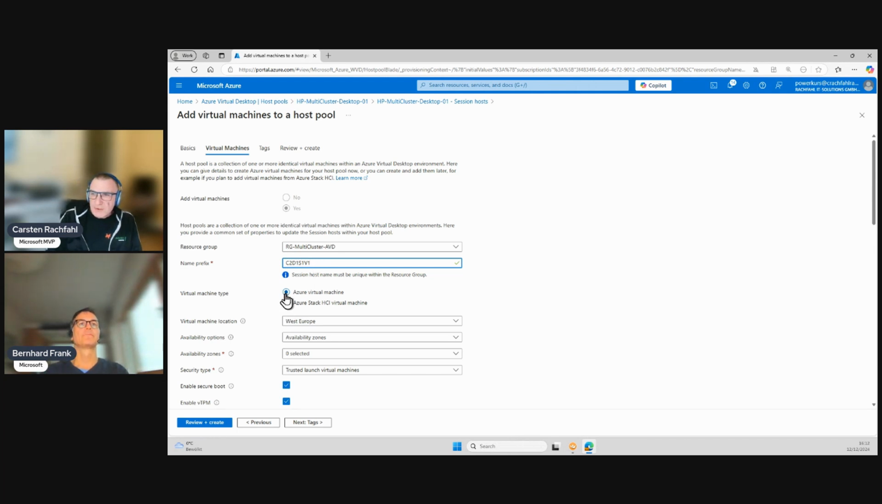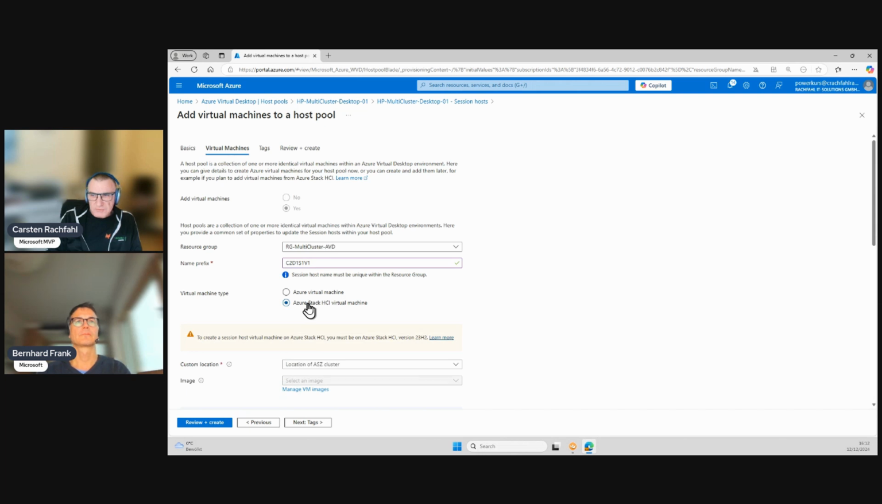Okay, so I will not deploy the machines in Azure. I want to do it on one of our Azure Stack HCI clusters. Here I can choose a custom location, and over the custom location we can address the cluster. We have already our machines deployed in this cluster over this custom location. This is our second one. Ignore the third one here. So I take the second one.